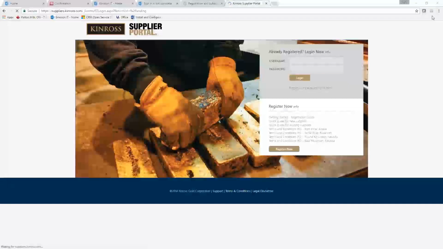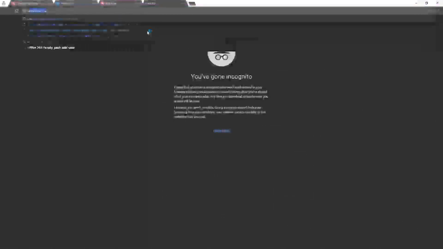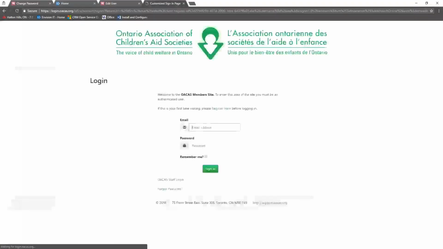Actually, let's go back to our incognito window for a minute here. I want to take one more example. So I see that email has now come through, and I go to ocas.sharepoint.com. So another Office 365 implementation. Here, we are doing the login process. We're not using B2B on this particular one.